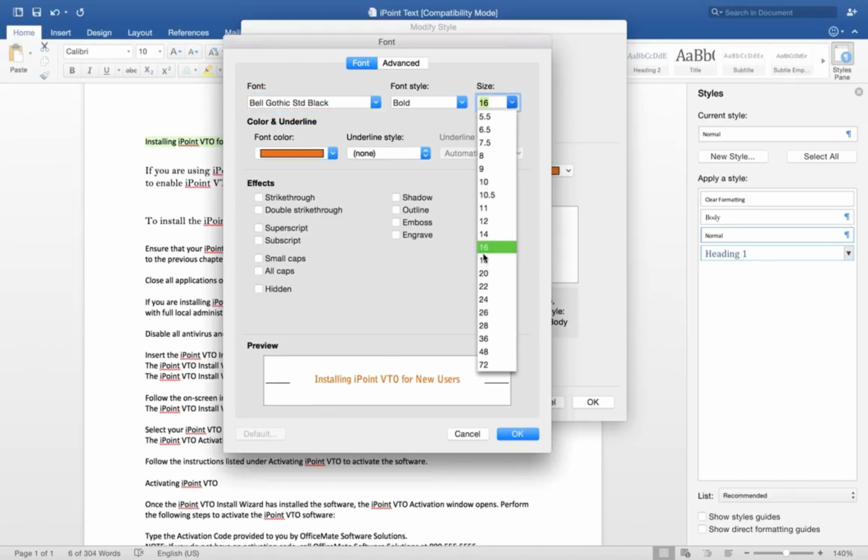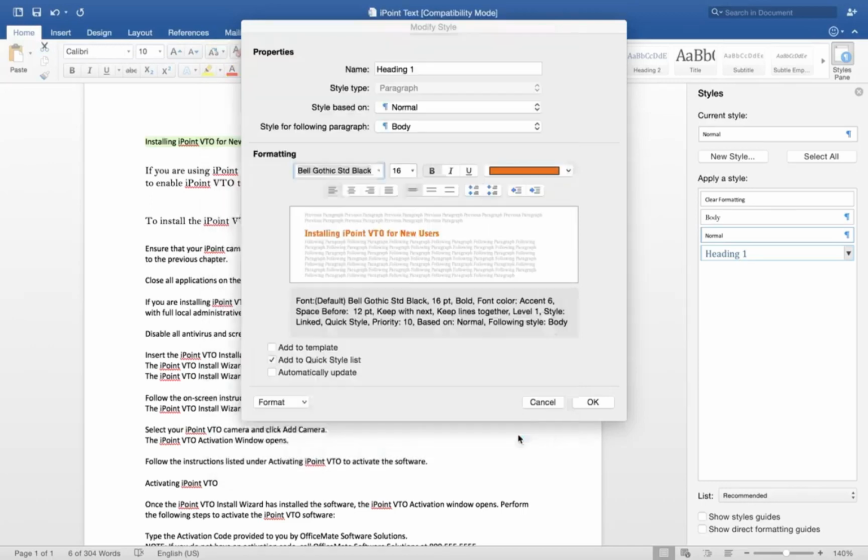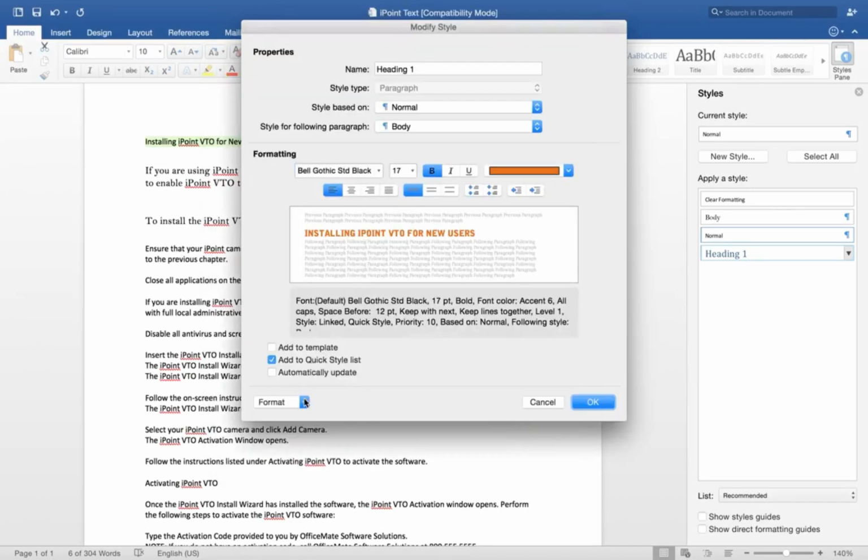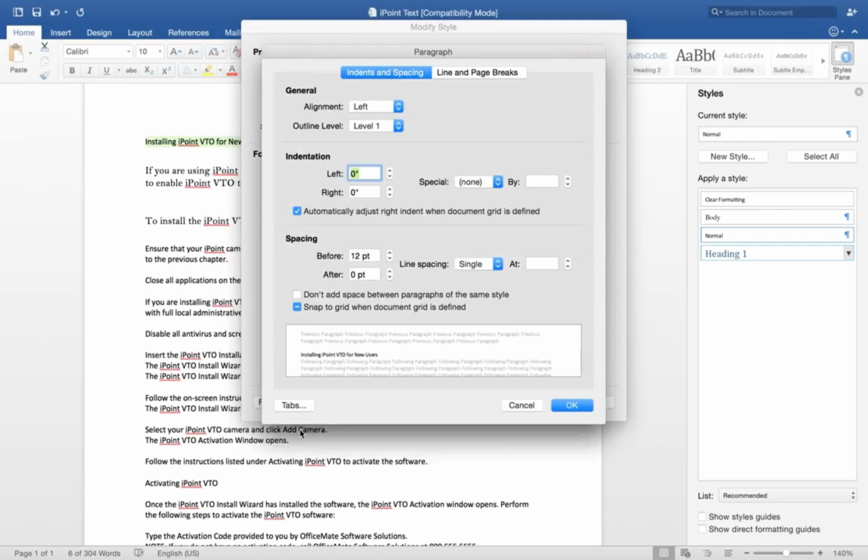I want my font size to actually be 17. And let's go ahead and make it all caps also. Click OK. I also want to format the paragraph. Here we see that we have 12 points of line spacing before the paragraph. I actually want a lot more line space than that, so I'm going to make that 24. And I'm going to add 7 points of line space after.